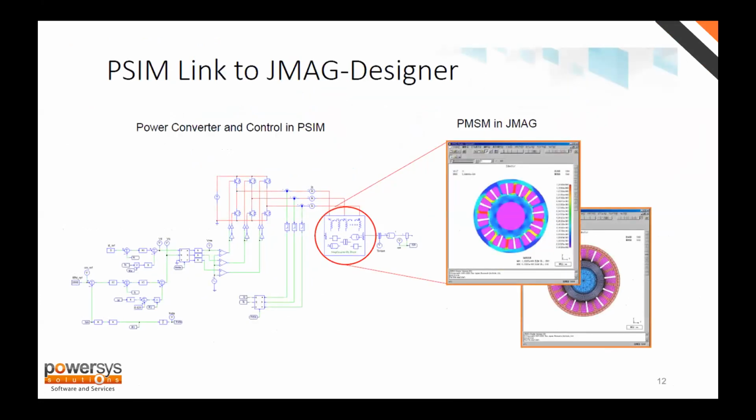So just the link, and just to show you what it looks like. You have the Psim side, and here you have the motor. This motor is extracted from Gmag. This is just a screenshot of Gmag, and it is a PMSM motor. So the power and the control will be done in Psim. The motor will come from Gmag, and you can use the co-simulation link because you are using the Gmag Designer tool.